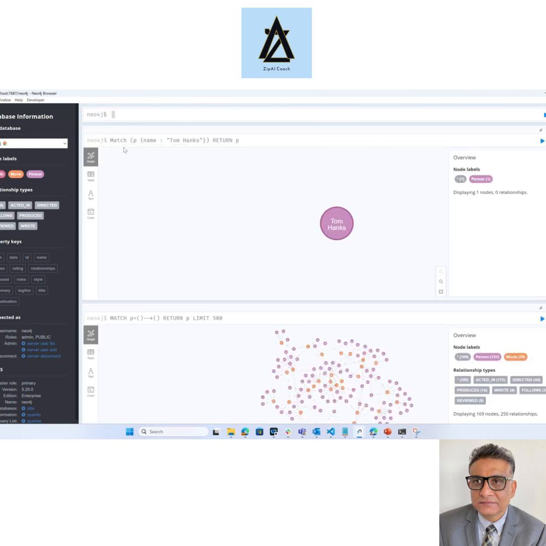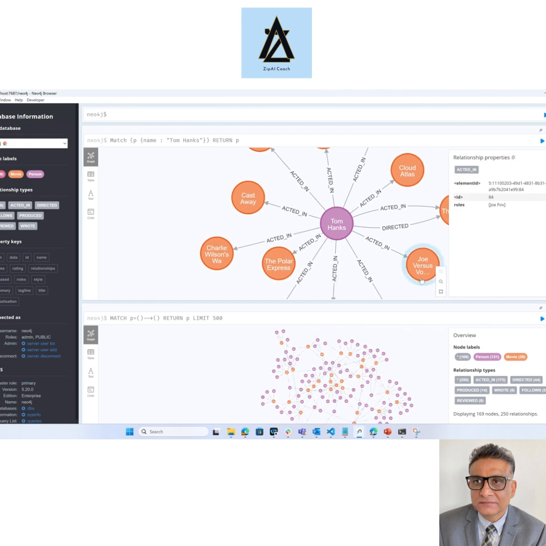So here, the query was to search for a node with the name equal to Tom Hanks, like a where clause, and return that. And this is where you get this attribute. But is this good enough? No, we want to really see the relationships this entity has and how it looks.